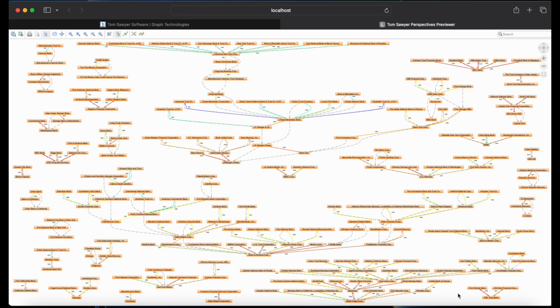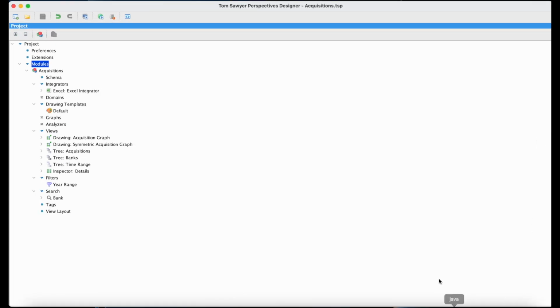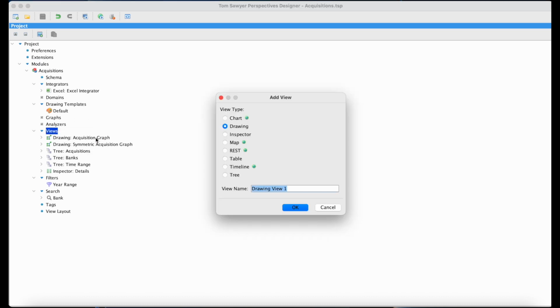In today's video, we're going to add a table view to this example application about bank acquisitions. First, we will go to Perspectives Designer, and on the left side here, we see the project tree. We're going to add a new view and select Table. We're going to name this Acquisition Table.